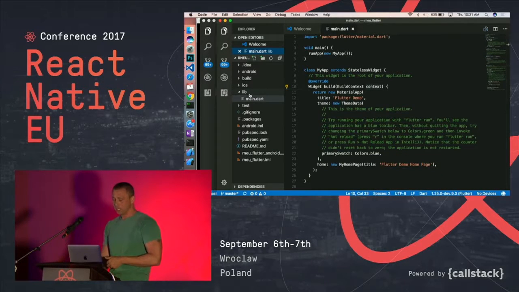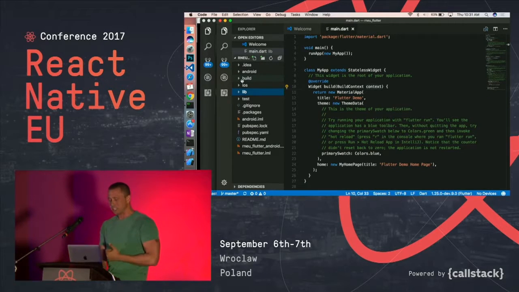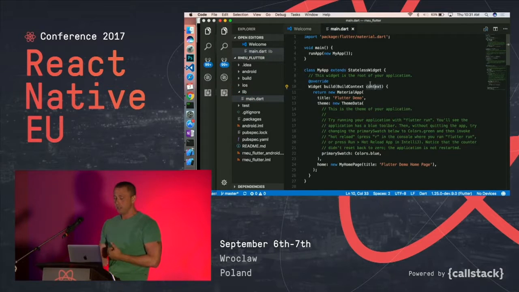Our project comes with an iOS and Android directory and a few configuration files. All the code for that project, though, is going to be living in this main.dart file in the lib folder. With Dart, you have a main function that is the entry point for your app. Here we have main, and then we're calling runApp, and we're passing in this class here, MyApp.